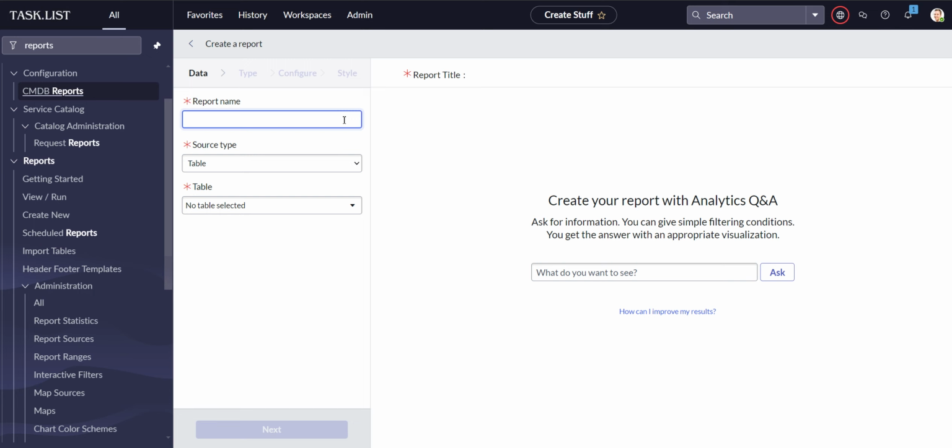You can name it whatever you want. In this case, we could just call it total incidents by assigned to. So let's say we want to grab the total incidents on our incident table by the assigned to, by who they were assigned to.